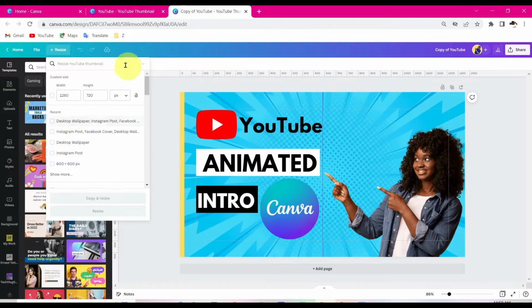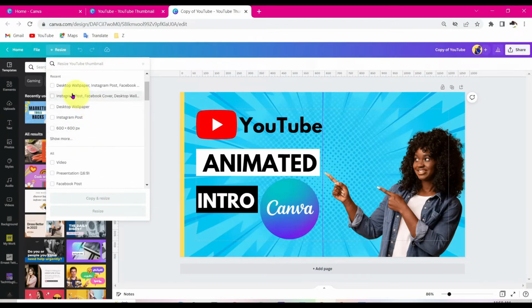So it will bring you this pop-up for you to customize the size. If you have the dimensions, you can put them inside here. If you don't want to use that one, you can also come down here. You have desktop wallpaper, Instagram post, Facebook post, Facebook cover.